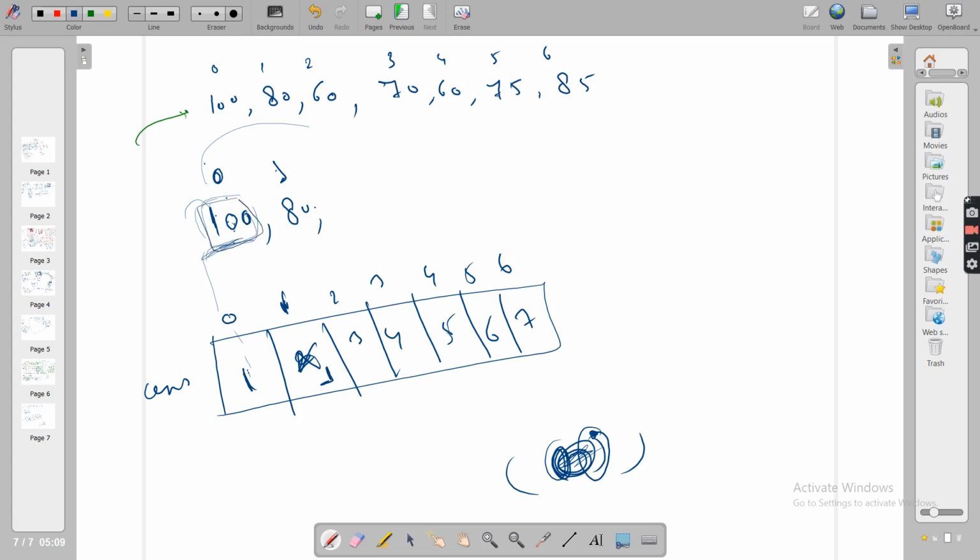Yes, it can be. Why? Because if there is some element, let's say 95, in the right of 100, then for 95 obviously 100 will be the blocker, not 80. Because for 95 you want a greater element in its left, an element that is greater than 95. So 100 can be a blocker for elements like 95.